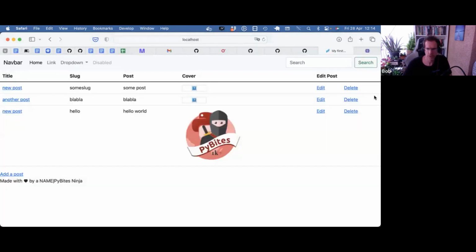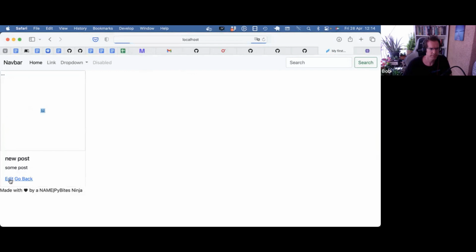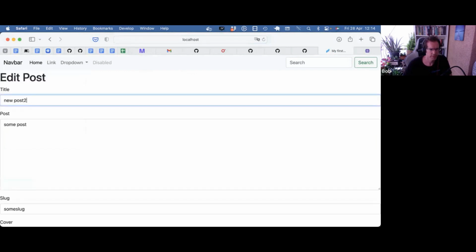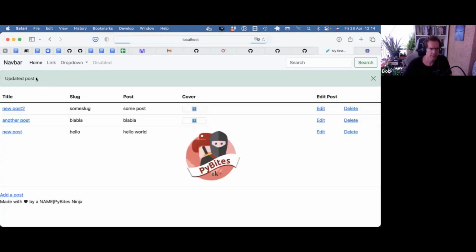So if I update a post, now with the Django messages framework, the messages are yielded right below the navbar, but on top of the content. And I think that's a nice place to put this.